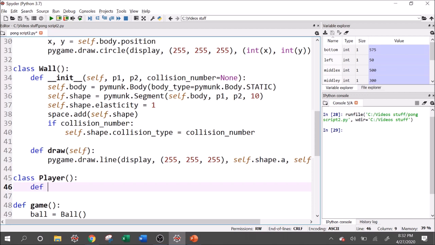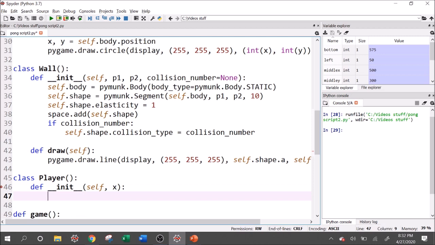And then we define the init. And then what changes between the 2 players? It's actually just the X location. We're going to start at the same Y location between the 2 players. So we'll just bring in X as the argument. Self.body. And this will be interesting, right?